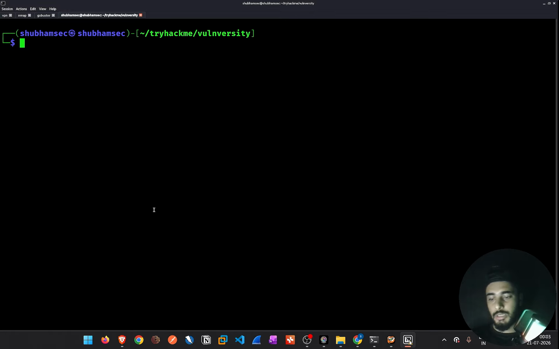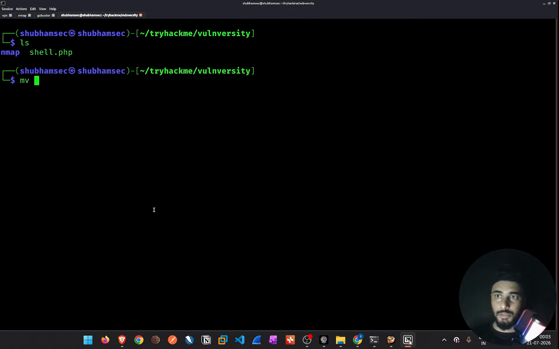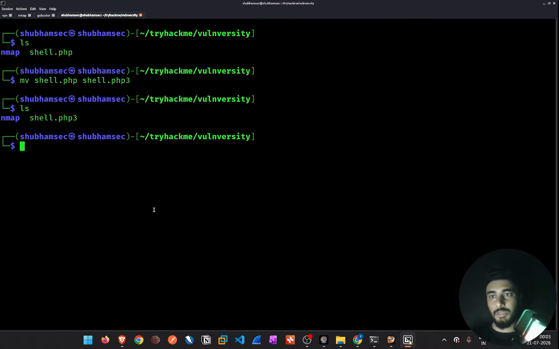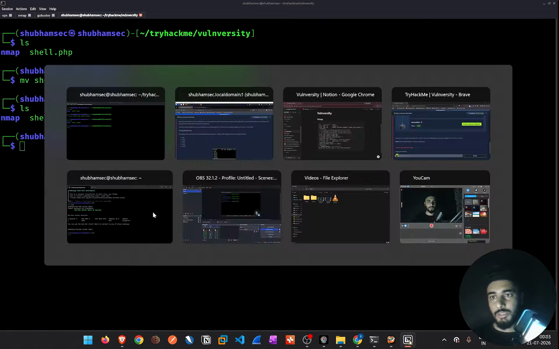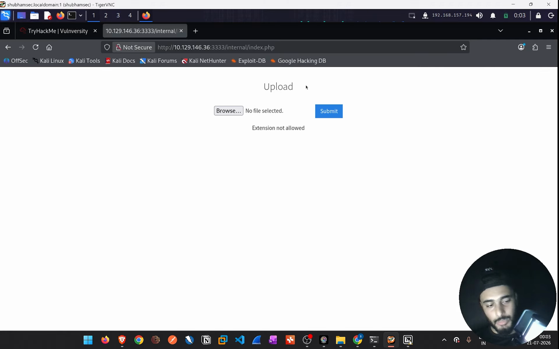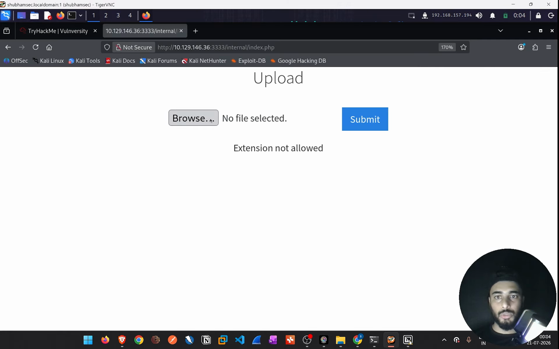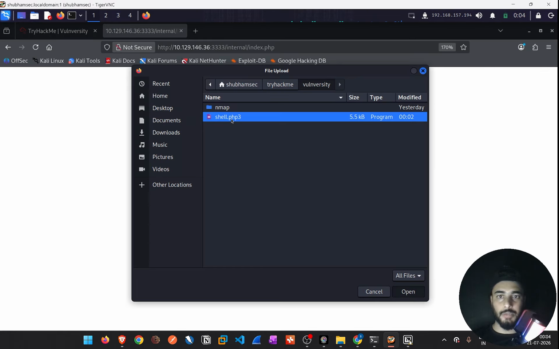ls, let's see now it's showing php. How you rename a file in Linux? So we use mv. Now move .php to shell.php3. Press enter, ls. You can see we have successfully renamed this shell. Now let's go back and try to upload this shell again.